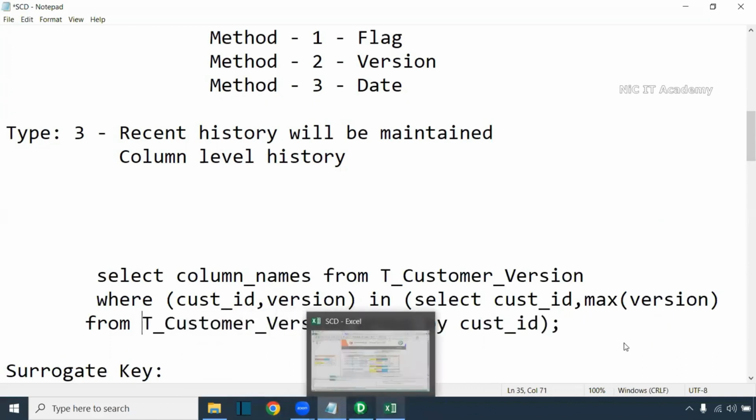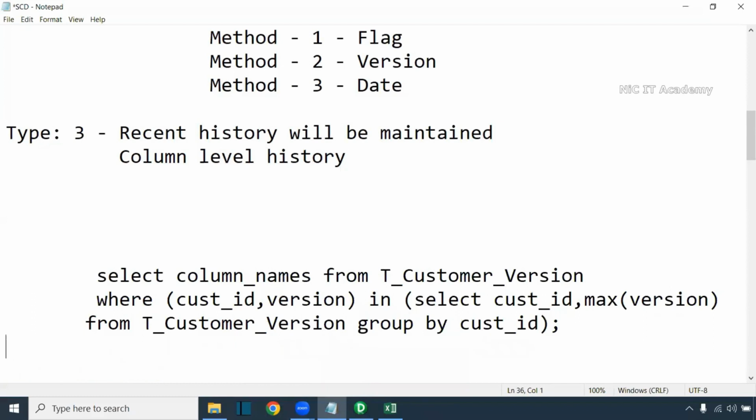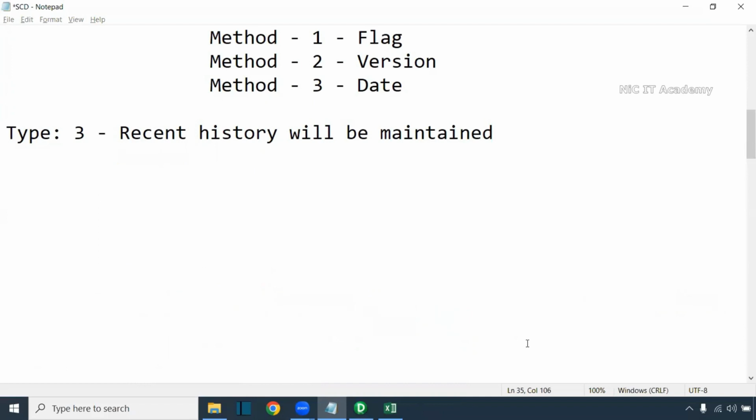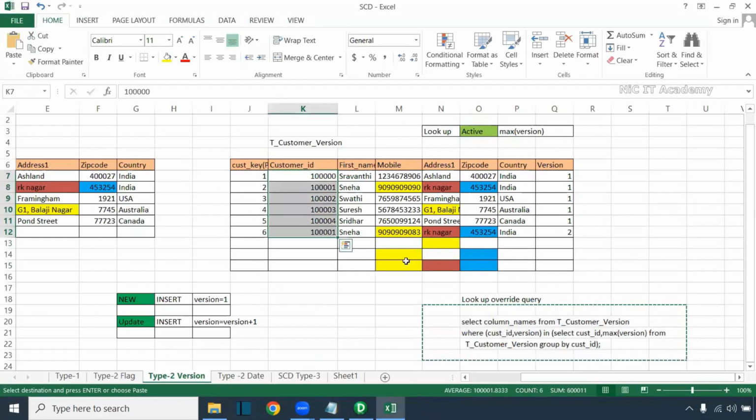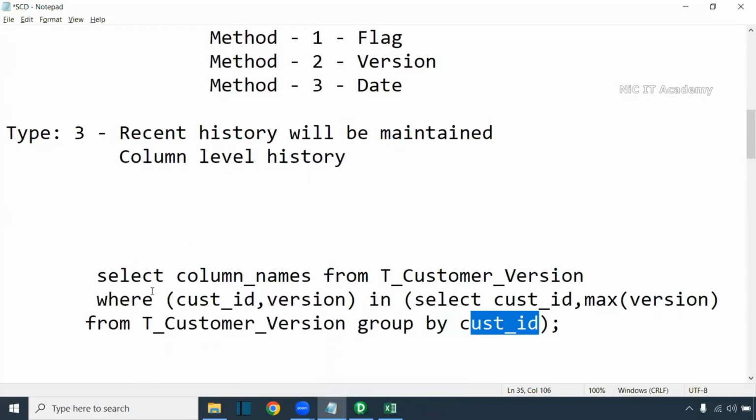By using that version, we will make version plus 1. So that's what we are using the subqueries for. For a particular customer ID, what is the max of version? We group by customer ID, and that should be passed to the outer query. We have to take all the column names from the table name. So we have to go for this one.